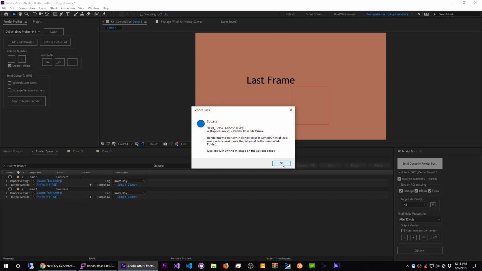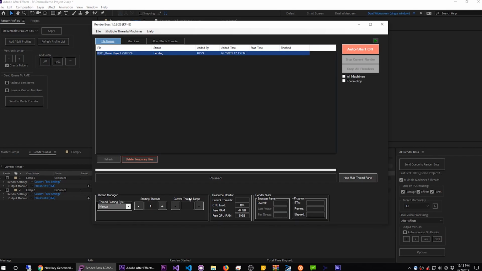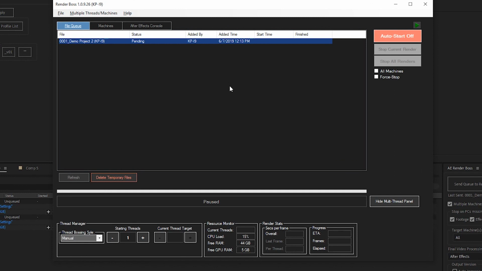And if I switch over to RenderBoss, you can see it's in the file queue here. And every time you send a render, it will be added to this queue. Now, all I have to do is turn on Auto Start or click this little guy, and it will start rendering.